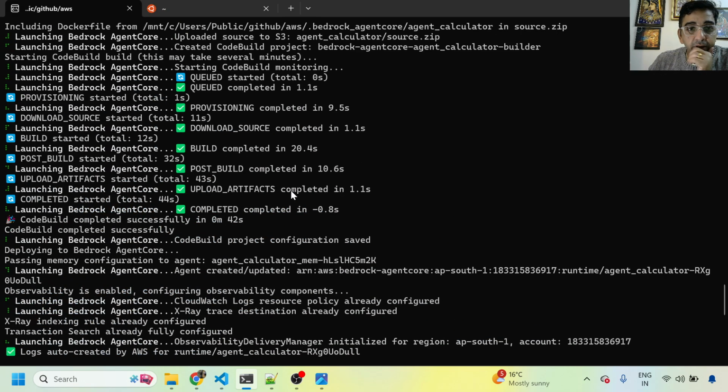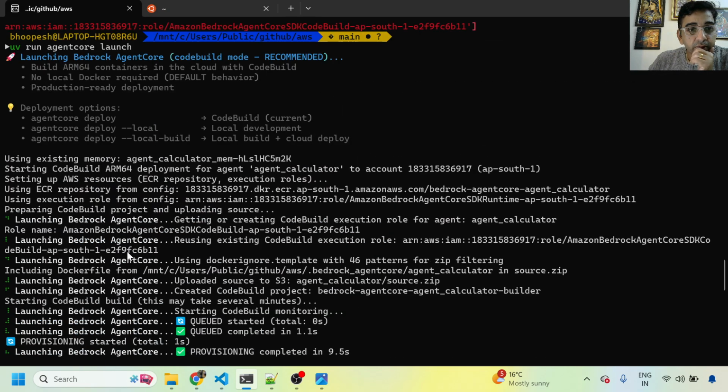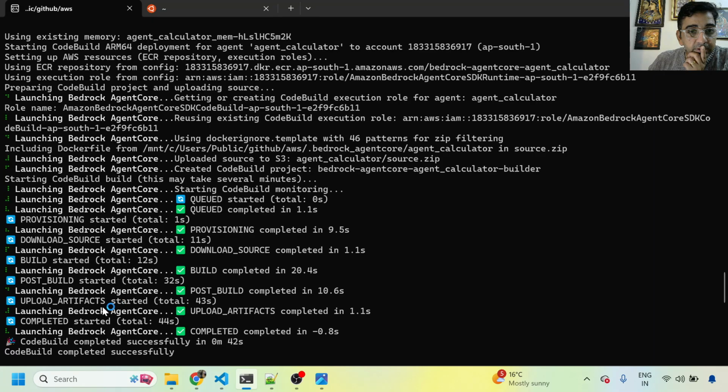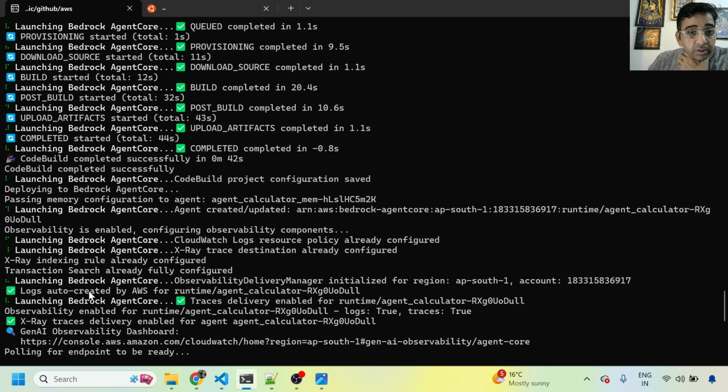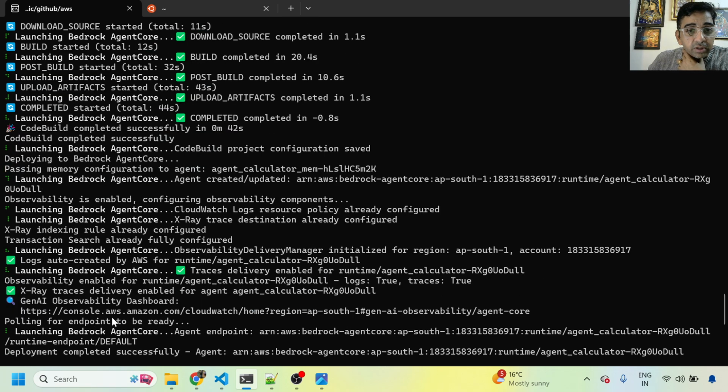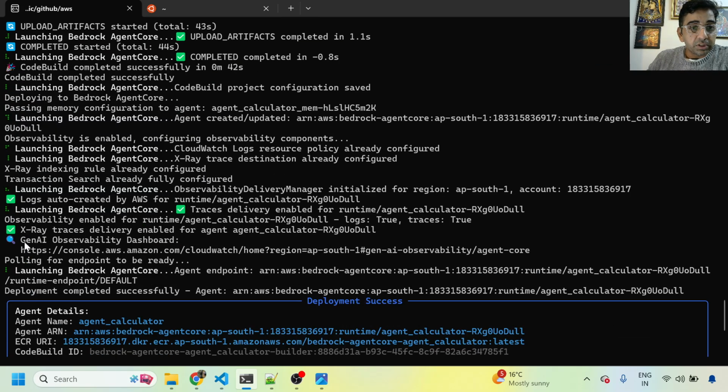Okay, so my agent core is finally completed. It launched a couple of things. You see the code build completed successfully, the launching of the Bedrock agent, and the runtime agent calculator has been done, logs auto created, X-Ray auto created. Even the dashboard is also available, the Gen AI observability dashboard for this agent core.